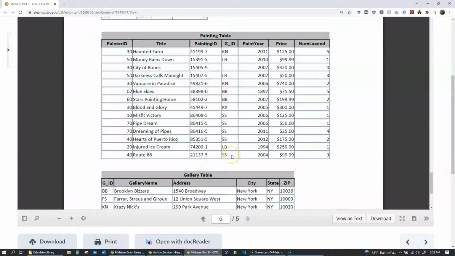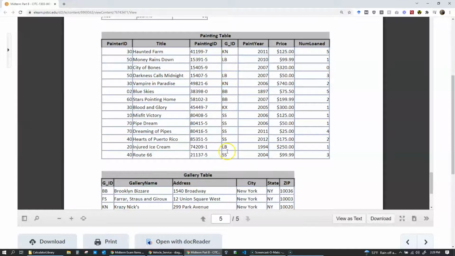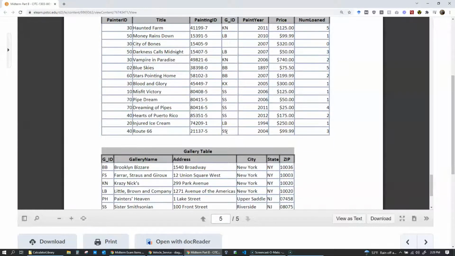There's a 5th one. So that's the many side, and you can see that it's a foreign key because every foreign key over here appears over here somewhere. Now I don't know if that's actually true because I think PH is not over here. So that's a later question. Put that on the back burner. But this is the foreign key, gallery ID.